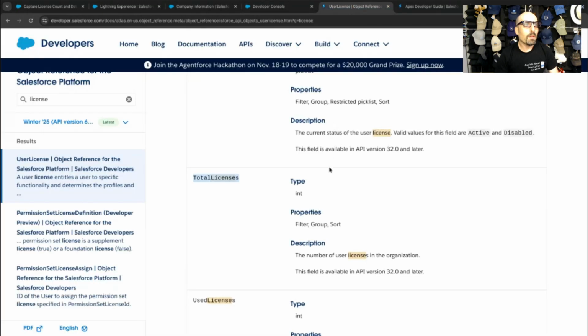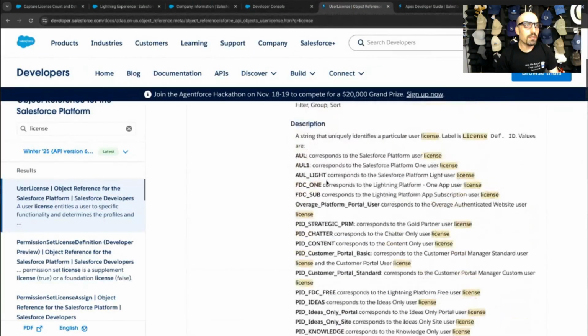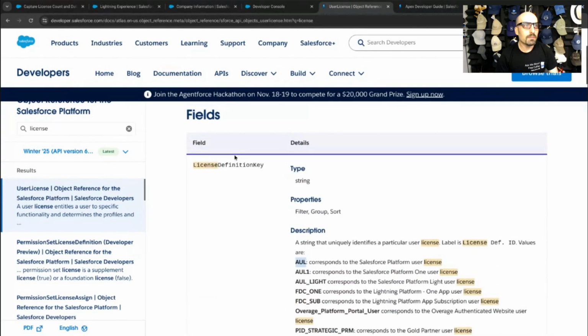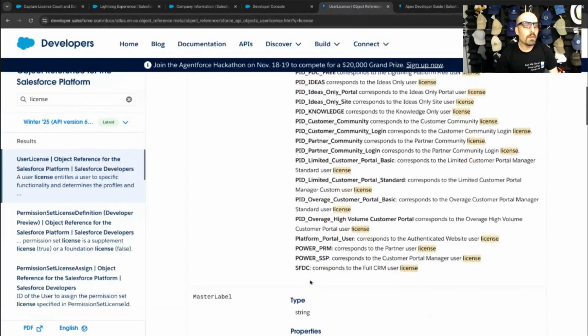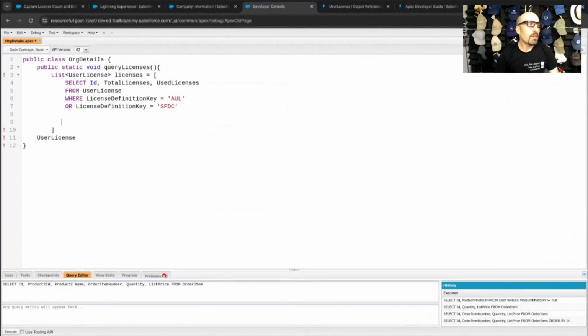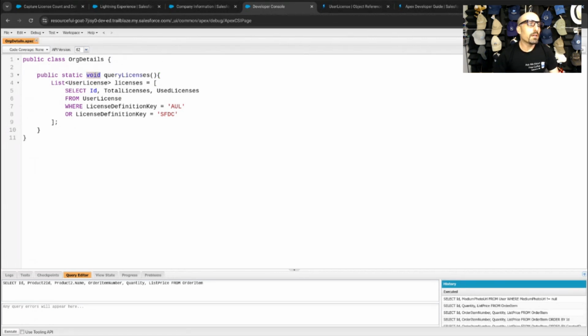where, what was that? Here it is, right here. So we want AUL, license definition key, equals AUL, or I think it's SFDC, but let's just double check. Yeah, okay. Okay, so this will query the licenses. That's great. That's good.